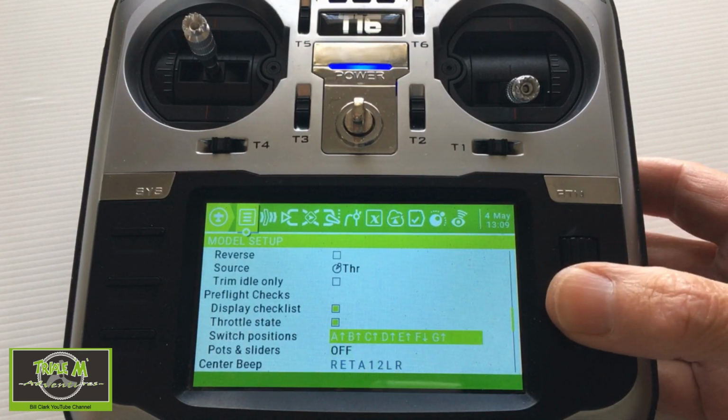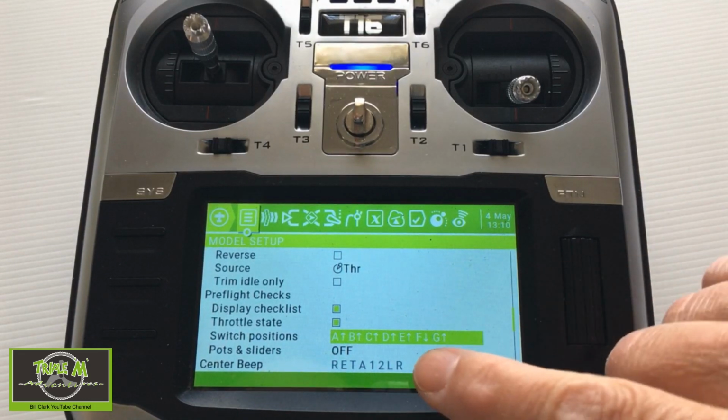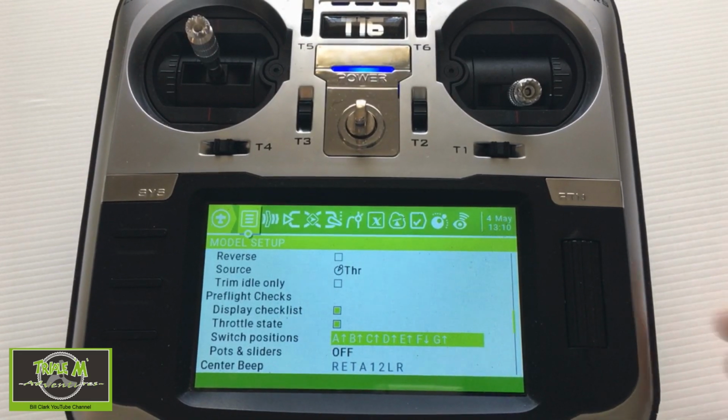By selecting this option and holding down your scroll button, you will reassign the switch positions with regard to the radio's boot up. As you can see from mine, switch F is back and not forward. And our next option.